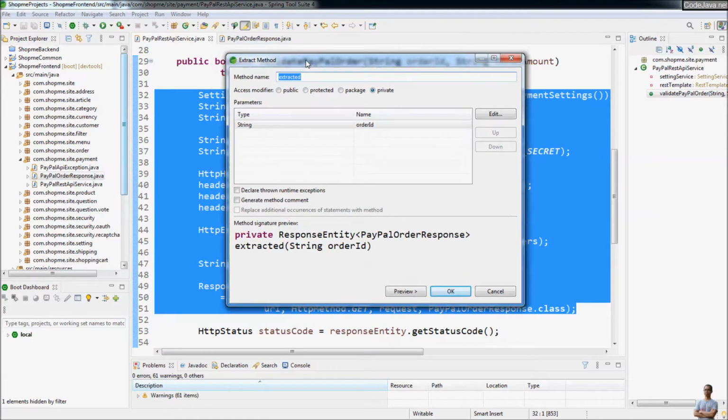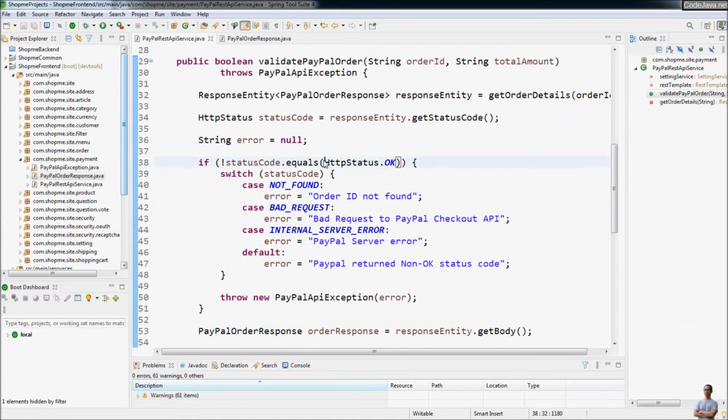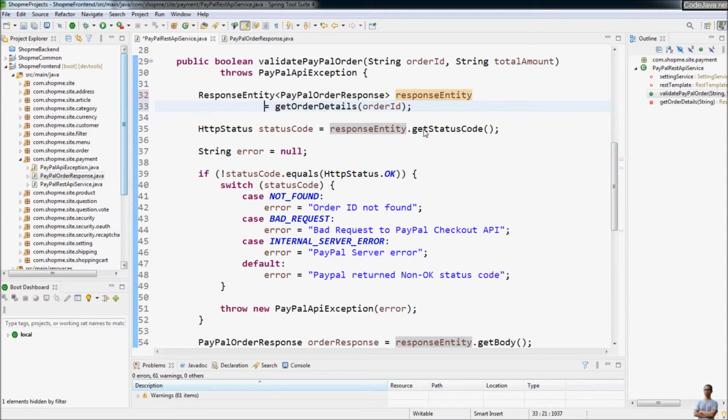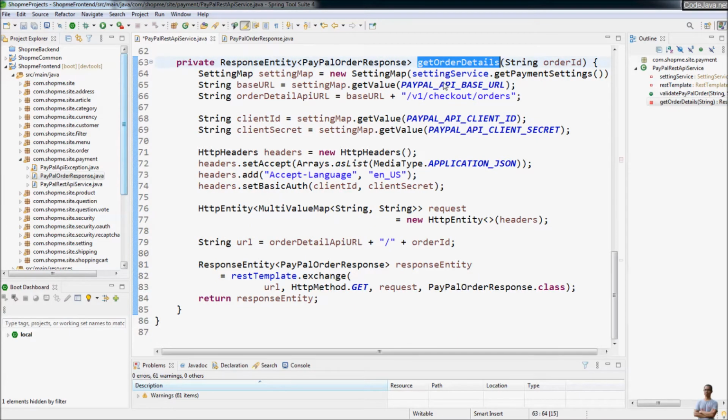So I give the new method a name, for example, getOrderDetails, with the parameter orderID here. And by default, the modifier of the method is private here. Okay, you can see the getOrderDetails method here.